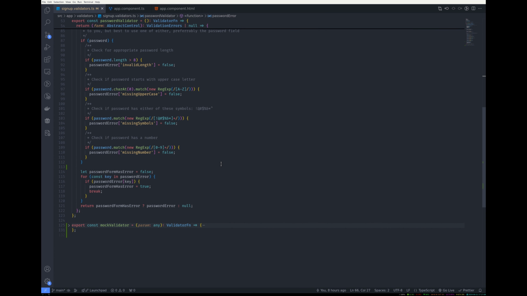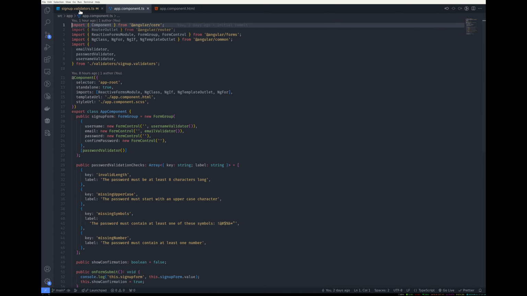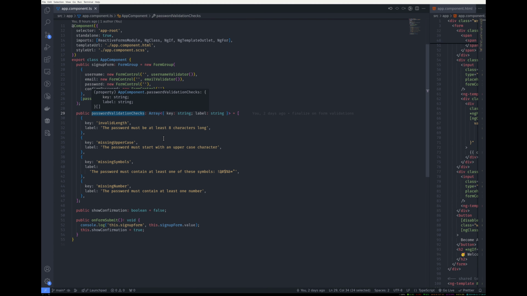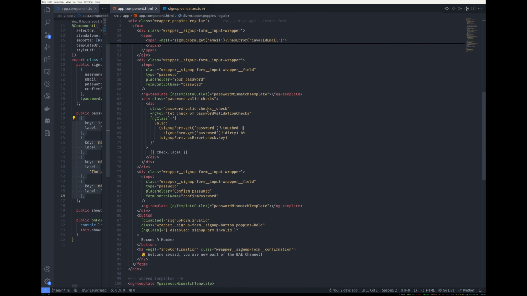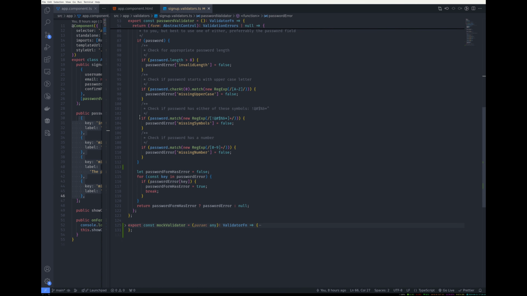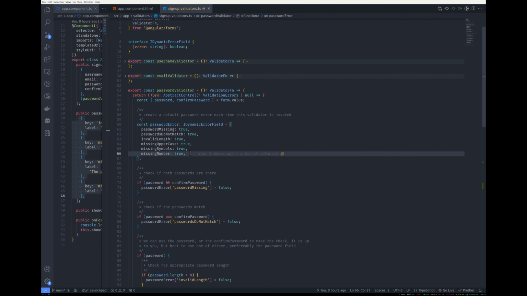So with that understanding in mind, let's now expand all the files that we are actually working with and see how all this connects. All right, starting off in our password validation checks, we see that we have declared our keys and labels right here for the validation checks. Then our app component will just loop through them and make the check that we need right here. And now we connect them with our returned password error object right here.